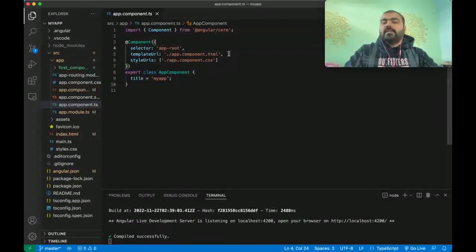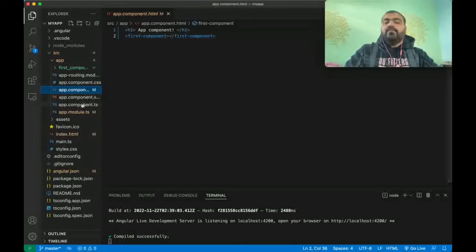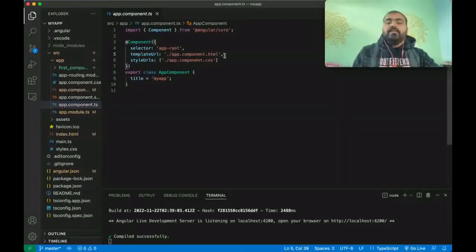Along with that, the template contains the required HTML code, where we feed or set our data in order to create a separate component. For example, this app component has this app.component.html, which we need to mention in the templateUrl itself. Along with this, we have styleUrl, which denotes the CSS. We can have multiple CSS files loaded for this component. Finally, there is a class.